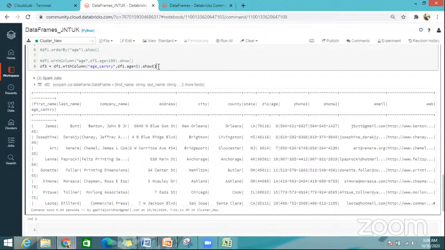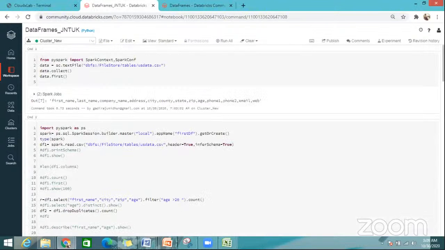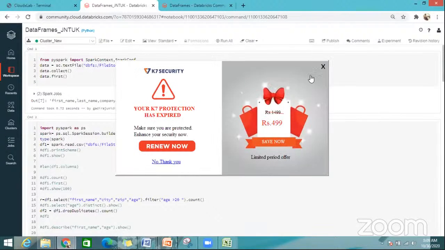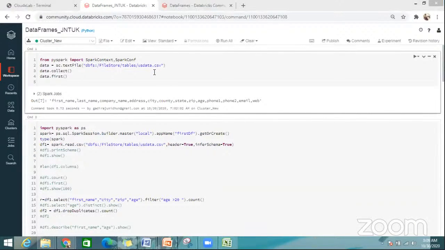For that we need to see some other transformations. I will tell you how we can do that. With this, I have covered most of the concepts, because in data frames we don't have many concepts, guys. They are very simple concepts, just how we apply the transformations.